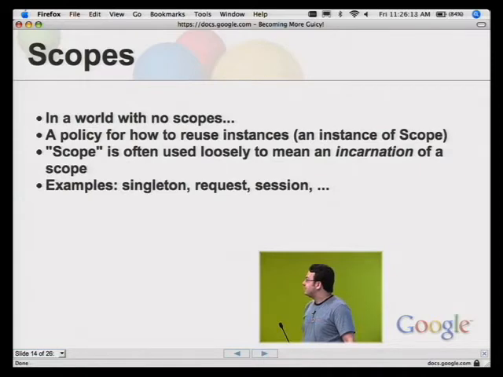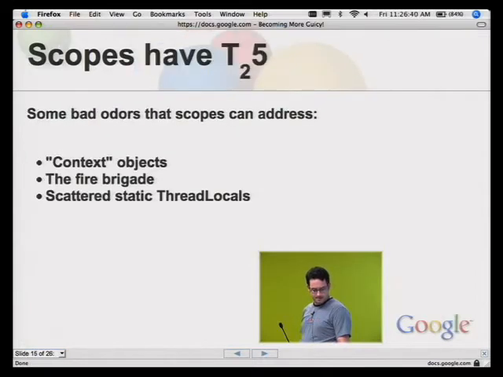The three canonical examples are singleton, request scope, and session scope. These are the three that are provided with Guice out of the box. The singleton scope is handled by the core Guice framework. The request and session scopes are added by the servlet module add-on to Guice. So you can actually, well, I think I'm going to cover this in the next section. I'm going to cover what I was about to say.